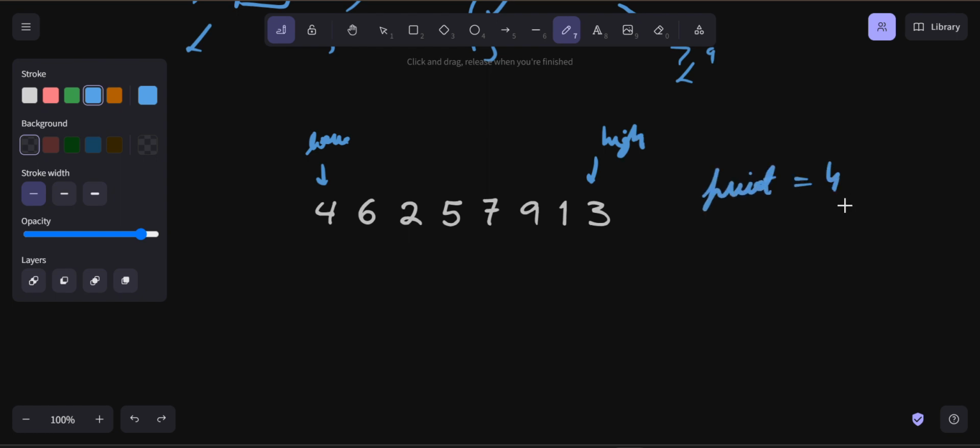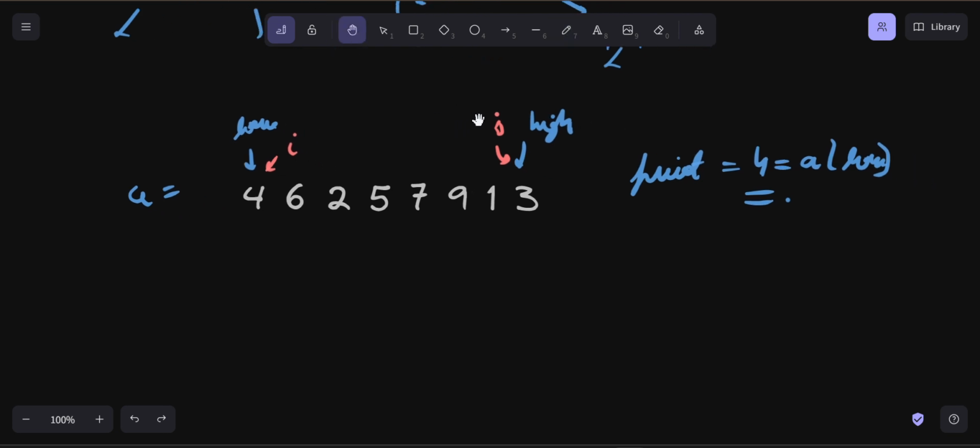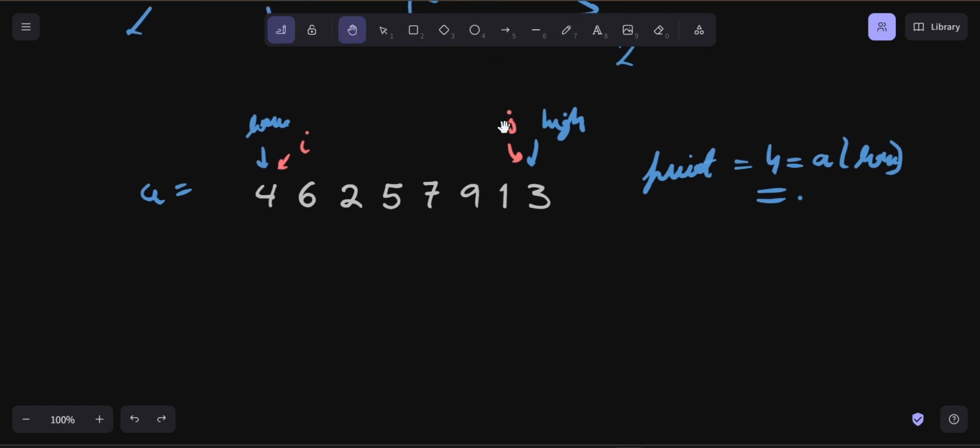We have assumed that the pivot is 4. So we will always be comparing the 4 element, which is actually A of low. A is this array, and A of low, because low is at this point, right? So this is the pivot. Fine. Now with this we will also have two more pointers, I and J, which you will get to know why we are using these two pointers, right? So now we will be comparing, right?